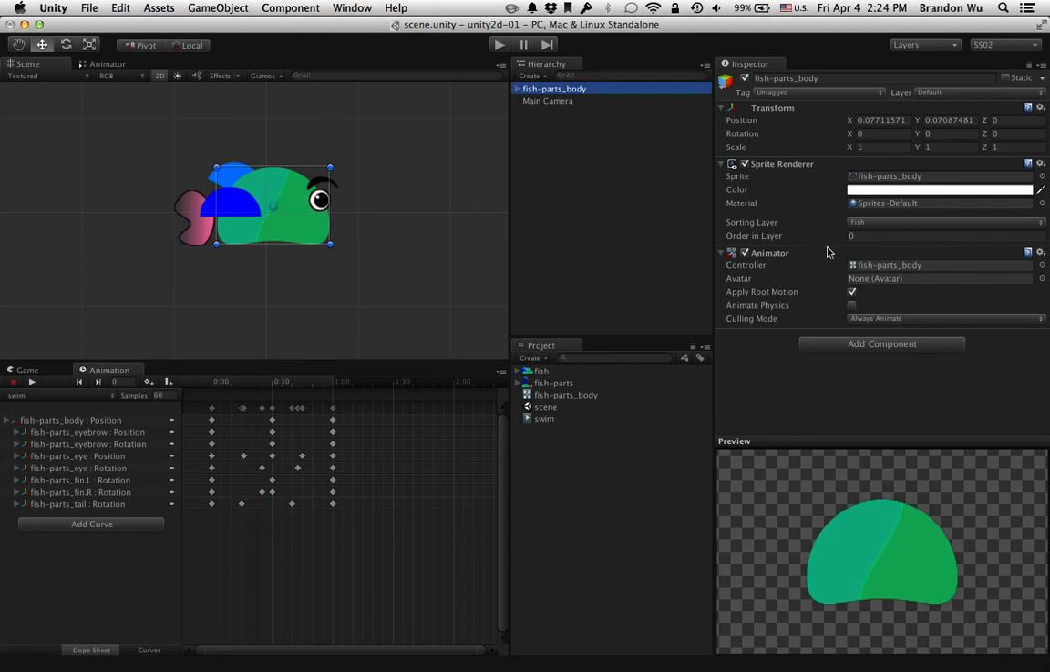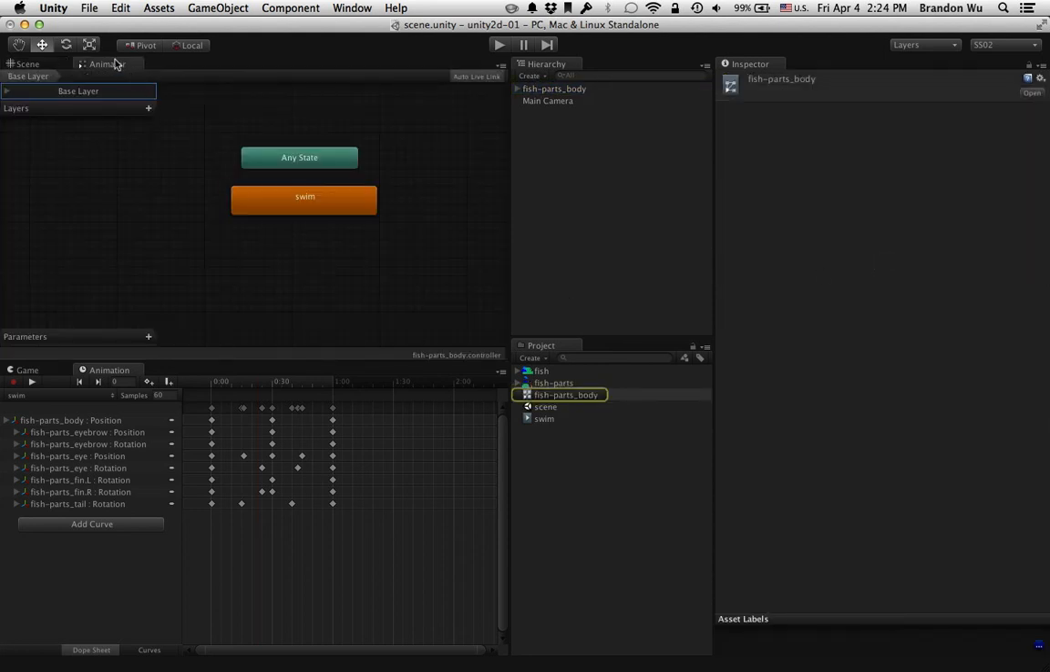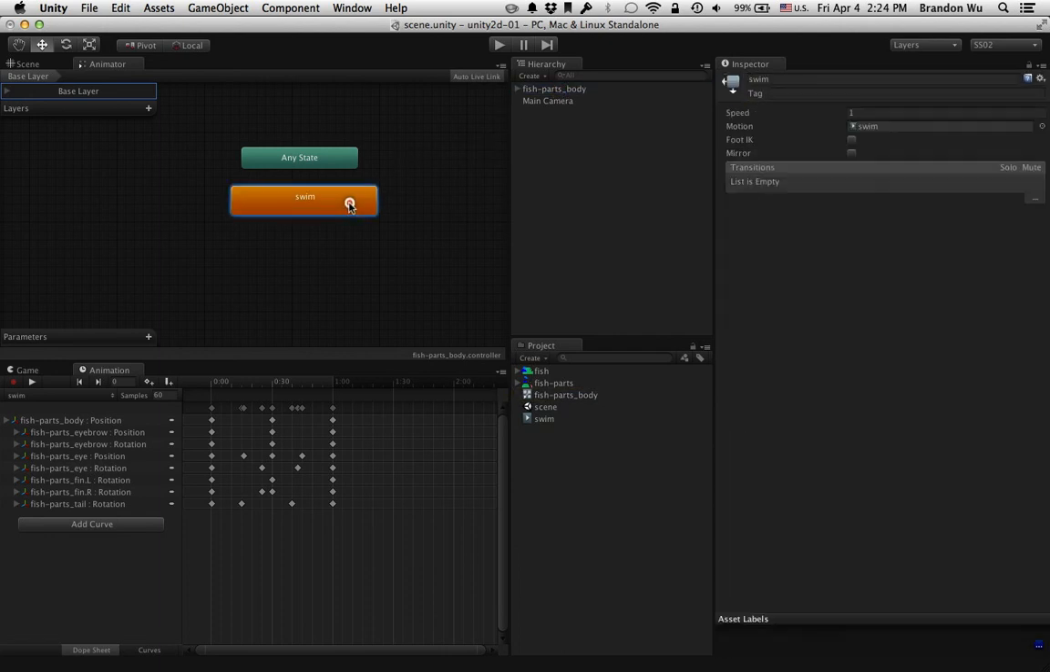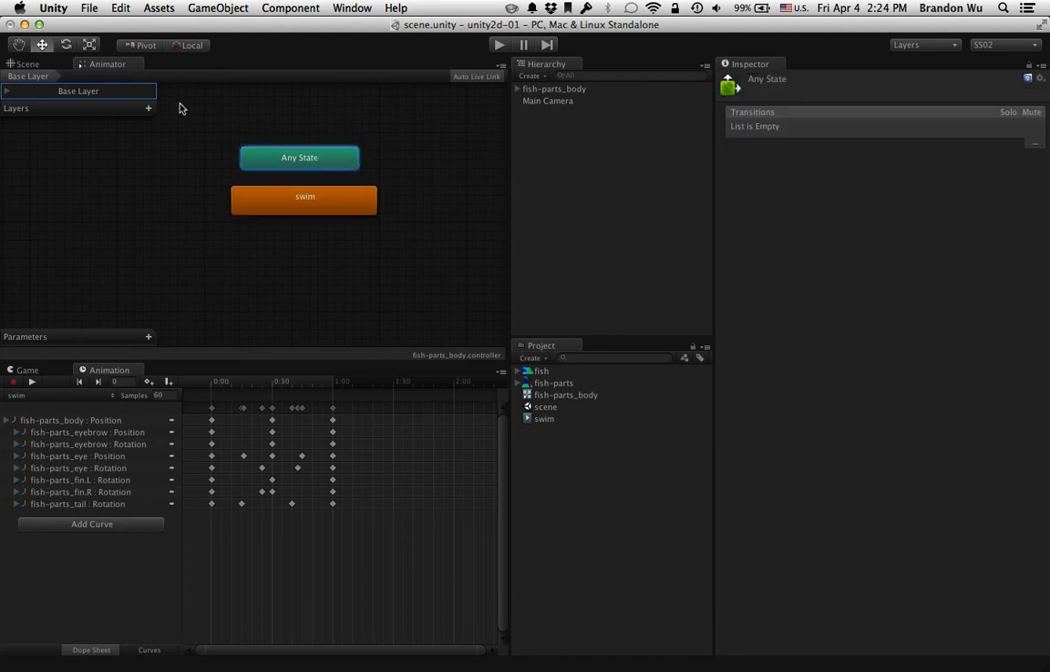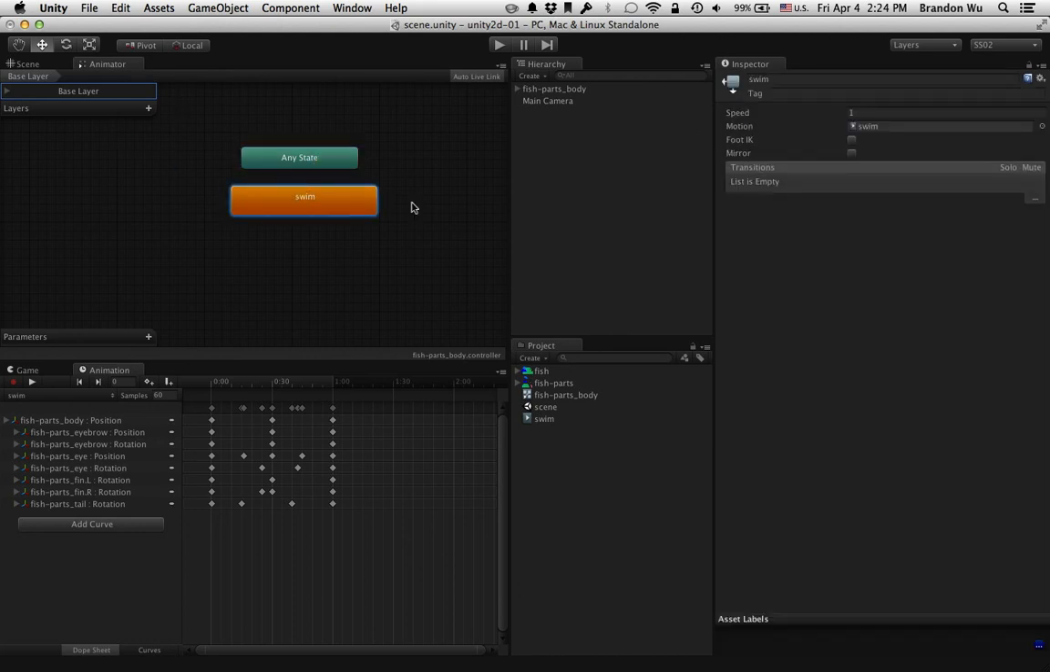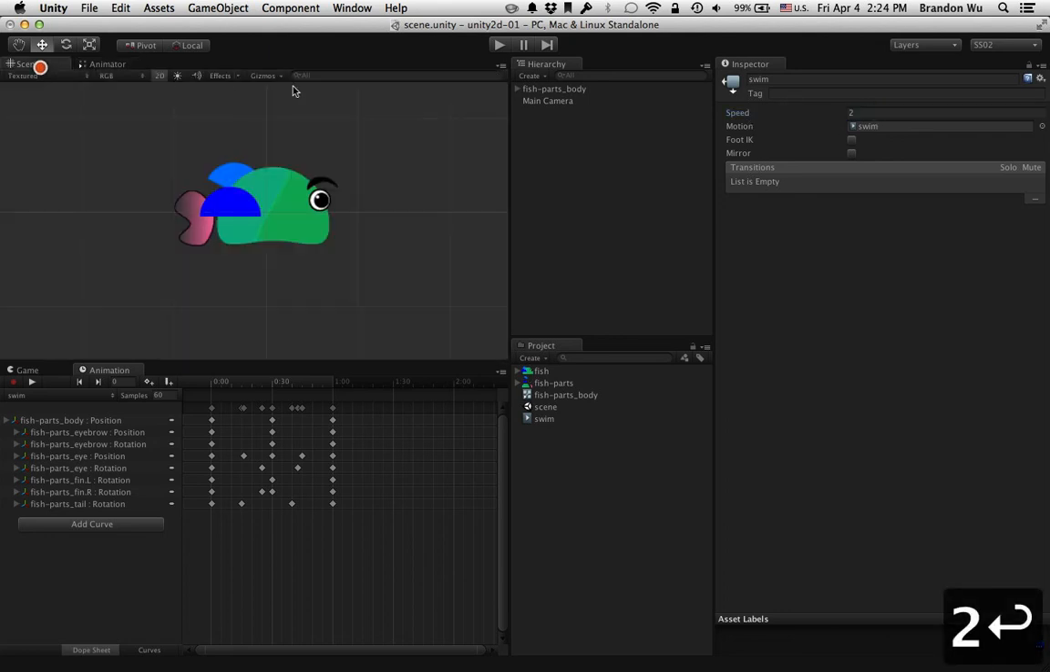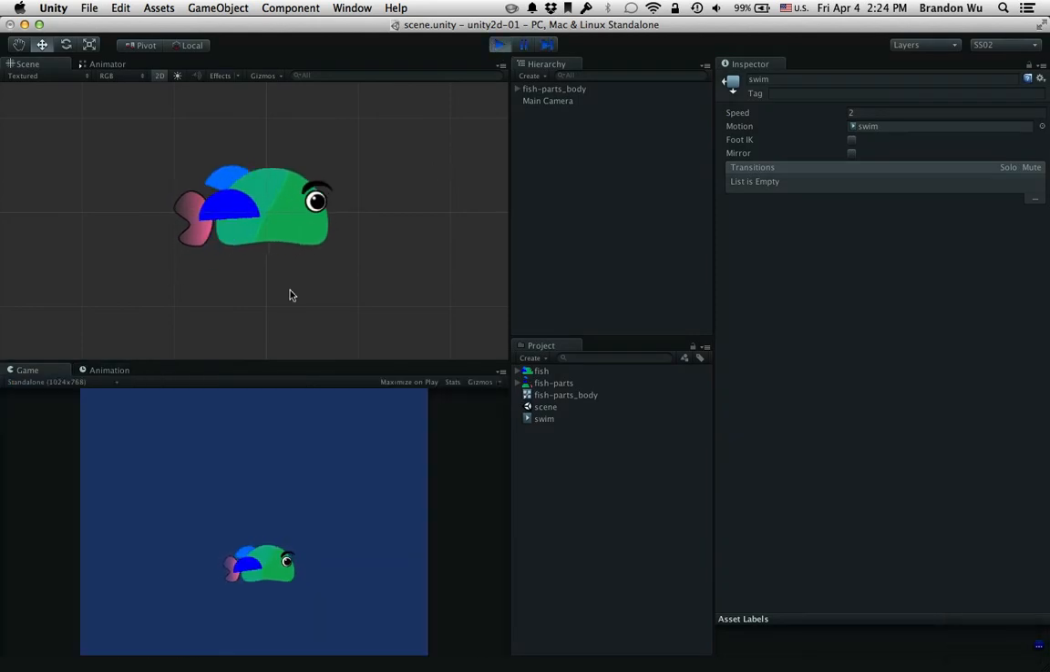We also briefly talked about the animator, which controls the animations attached to this object. And now we only have one, so we don't have to worry too much about it. But it's good to know that it's there. And if you click on the swim animation in the animator, you can also adjust the speed here. If you do 2, then it's going to go twice as fast. So that's just another place where you can tweak things.